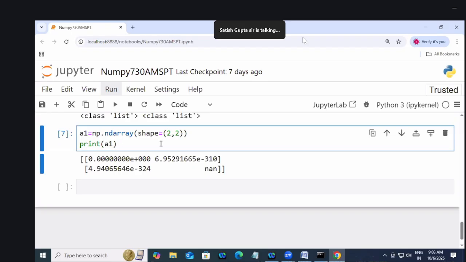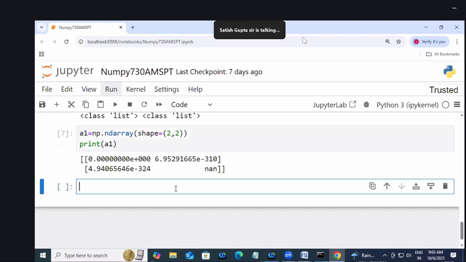But whenever you create an ND array, you have to give a lot of things. One thing is compulsory. Which one is compulsory? Shape is compulsory. But I want to represent data also.